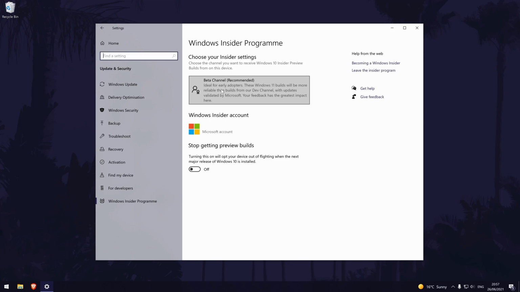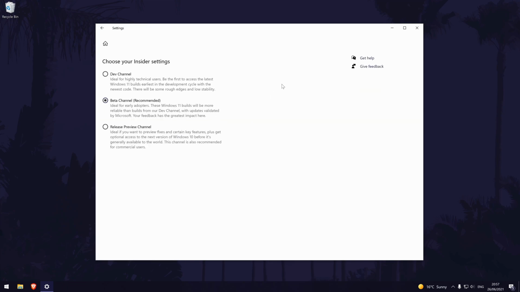Once you have signed up, this page should look something a bit more like mine. If you click on the current version here where it says beta channel for me, you've got three options to choose. This will determine how early we can get Windows 11, but it also has different risks involved at each stage. Remember, I'm not responsible if you choose one of these options yourself and it causes you problems.